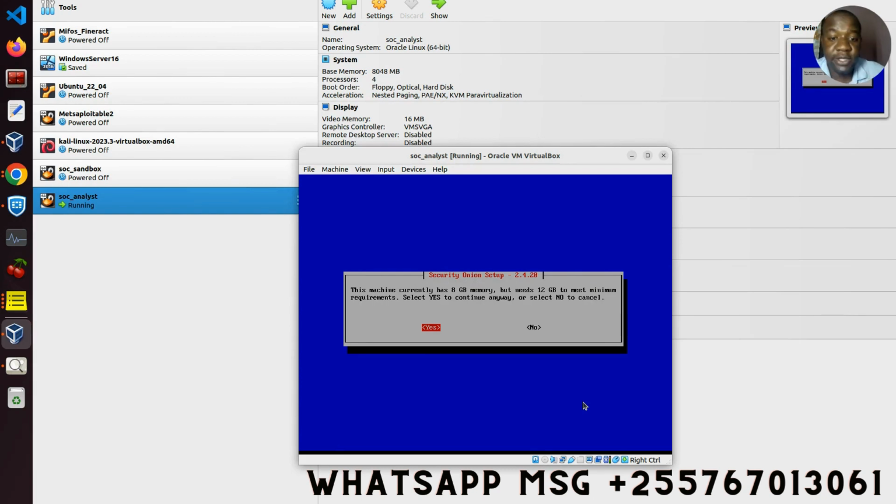Then of course it needs at least 12 GB, but we have 8. As I said before, it will work. There's no big deal. So also here we select yes, okay. Then here we set the host name. You can write anything. In my case, I write something like SOC analyst. But here you can use whatever host name that you want for your particular installation. Then tab to go to OK. If I had wanted to select cancel after pressing tab, I would have just used the right arrow key.